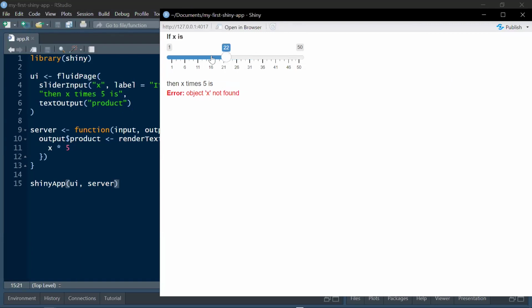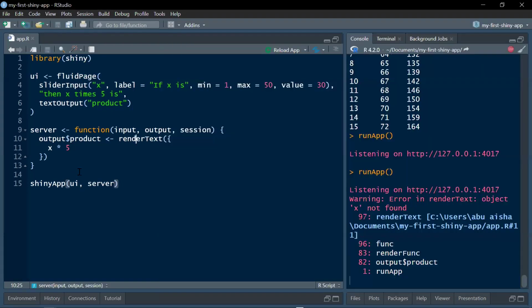We're supposed to be getting the output, which is X times 5, but it's saying object X not found. So what's happening? Let's check our output. Let's check it and see. I'll just give you a few minutes to see if you can see the error.